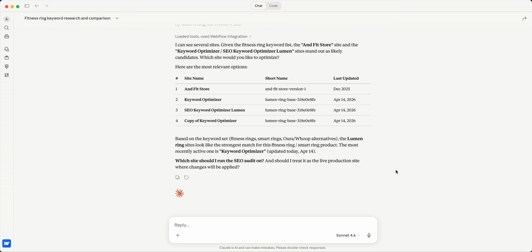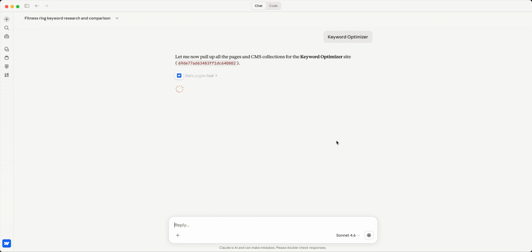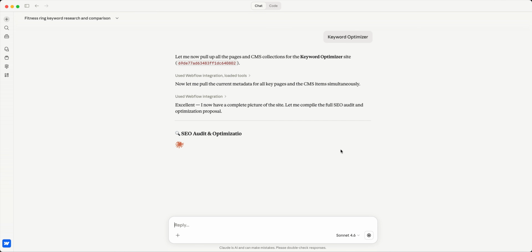We're going to tell them what site we want to work on. This is good. They are showing us the most relevant options, and we want the keyword optimizer site. So we're just going to copy that here and paste. We just told them what site we want them to be working on. And now Claude is doing its thing. It's following the prompt. It's just pulling up the current metadata. It's analyzing.